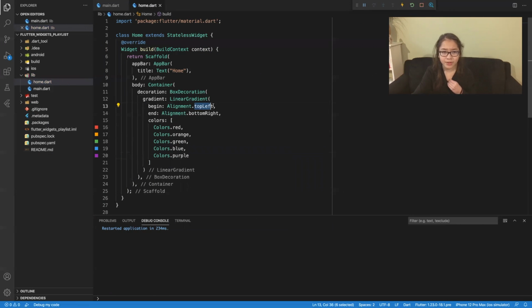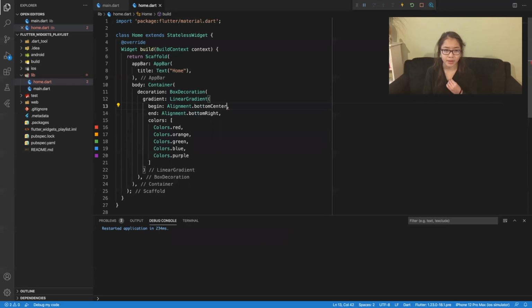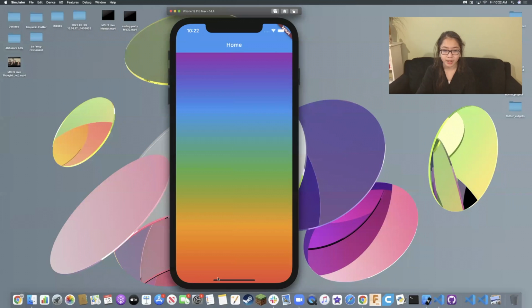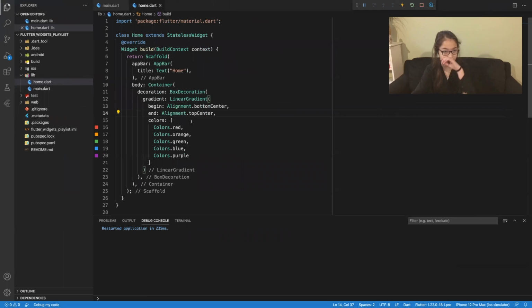And basically with alignment, you can have it show up anywhere. If I wanted this to start at the bottom center and then go up, then I can say top center. Then it would start at the bottom and then go up. And so there's a bunch of different things you can do with it.